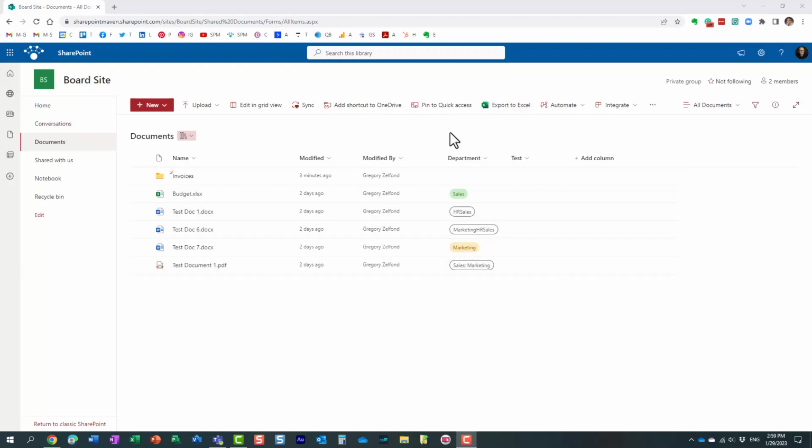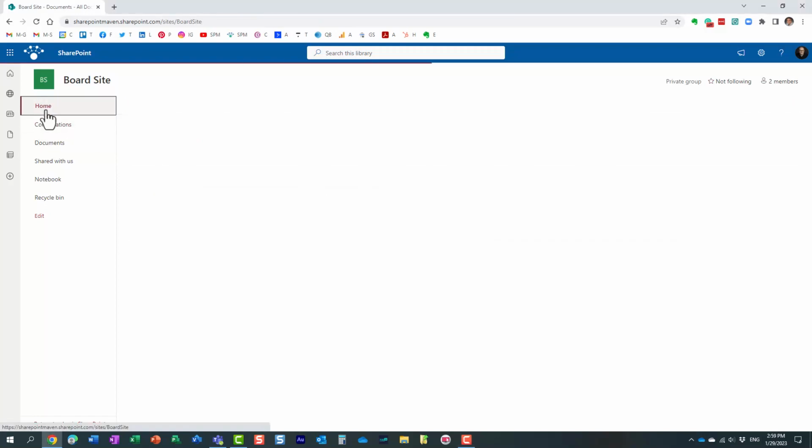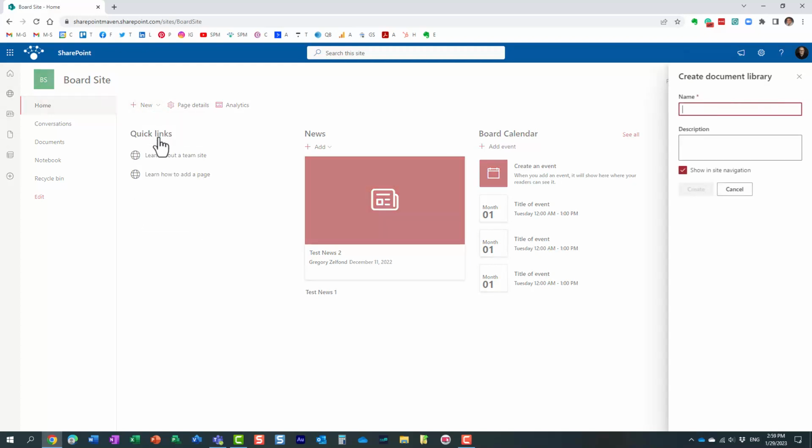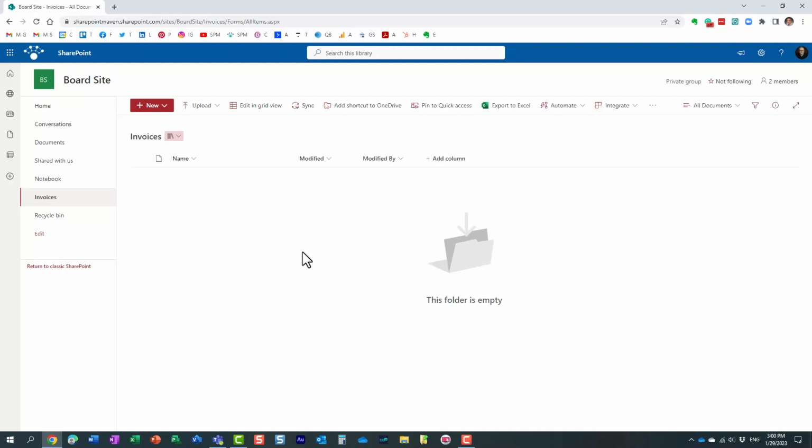To create additional libraries, all you need to do is just navigate to the homepage of the site, click New, and you can create various elements here on the site, and we are going to choose Document Library. Let's just say I really want to organize invoices separately, all right? I want to keep them separate from other documents, so just give it a name. By default, it will add a link to the left-hand side navigation, that's fine. And here's the library that just got created to store invoices.